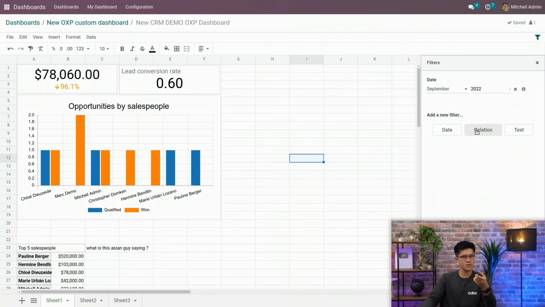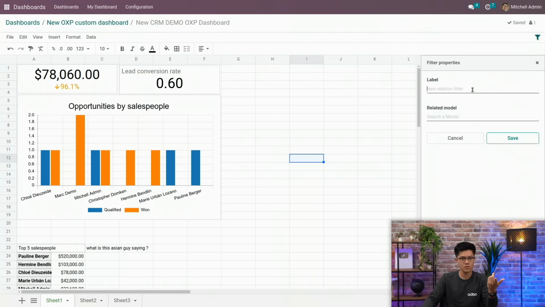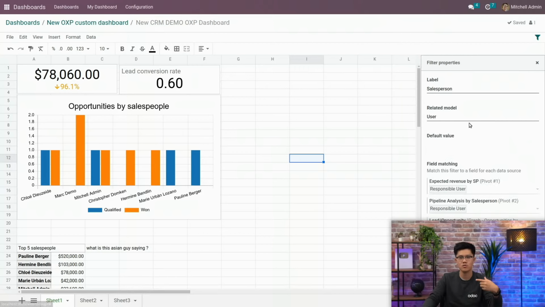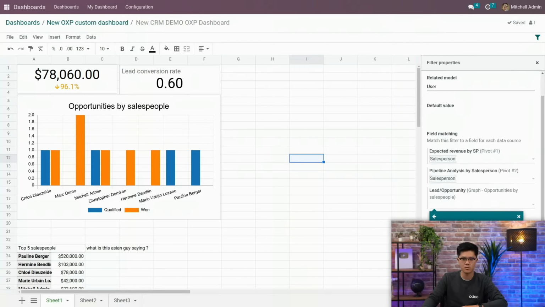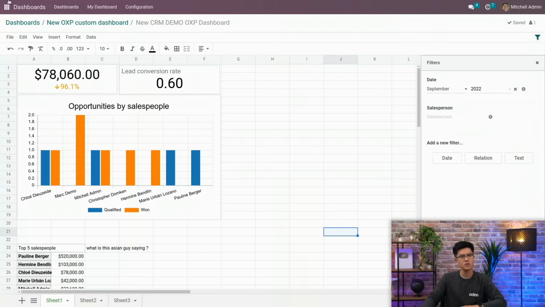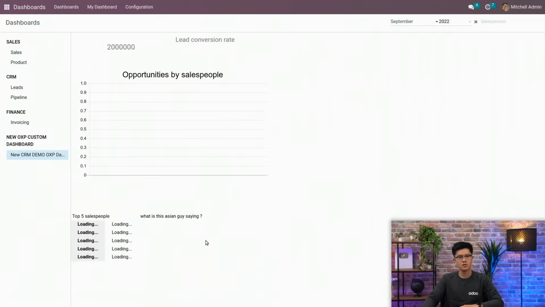Let's say that in this case, I would like to create a filter on the salesperson. So I'll just make salesperson here and link it to users, right? Because all your salespersons are users in the database. So the related model or object are users. Then again, field matching, I won't make it on the responsible user as it is suggested, but rather on the salesperson. Salesperson right there, salesperson right here as well. Salesperson and then save, right? Let's look at how it looks like here.